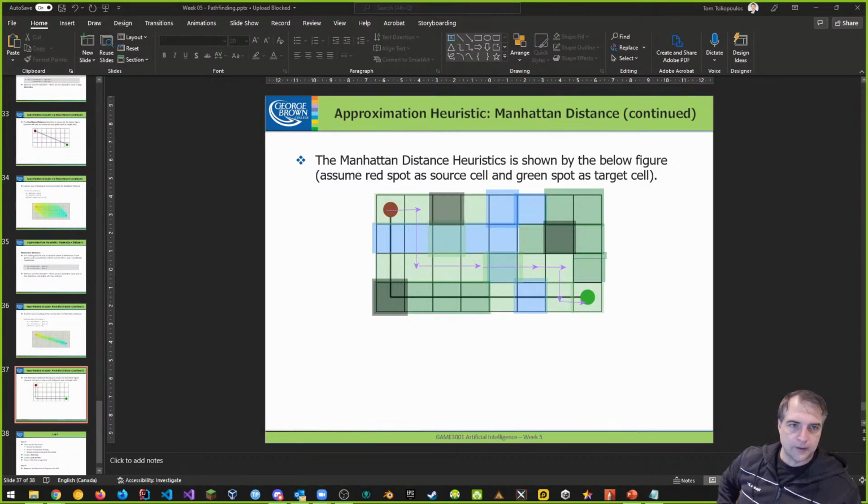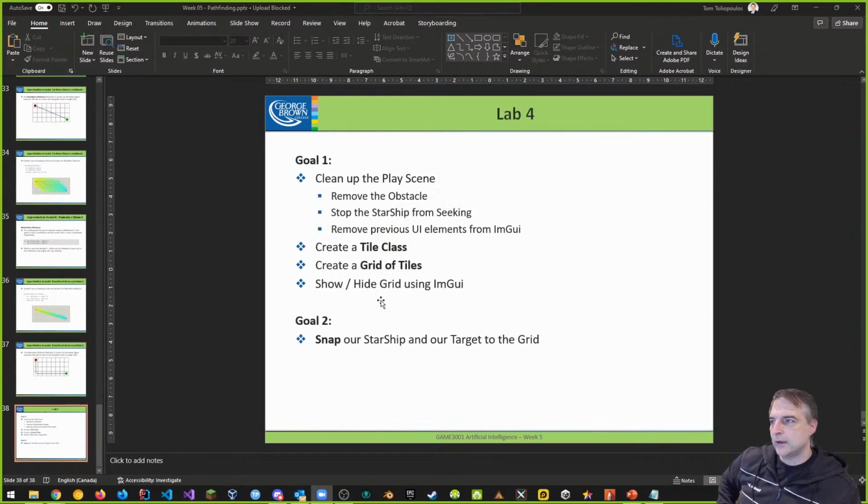All right. So that is my little demonstration for this part. Let's talk about Lab 4 for this week. So Lab 4 is going to be a couple things. We're going to start cleaning up the scene. Again, this is the beginning of Lab 4, right? So this is kind of like the first set of goals for Lab 4. We're going to have another week of Lab 4, right?